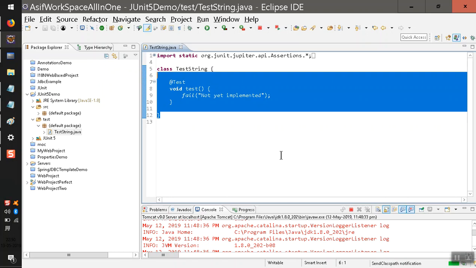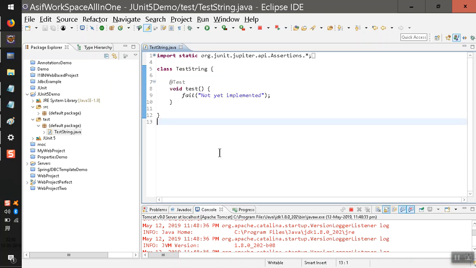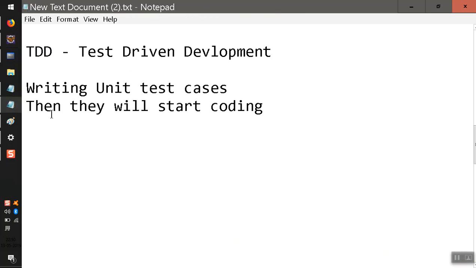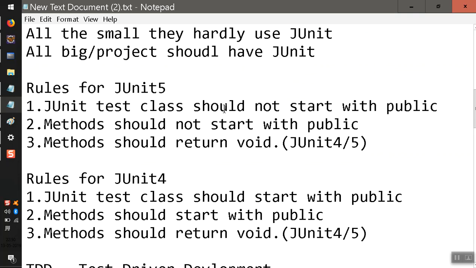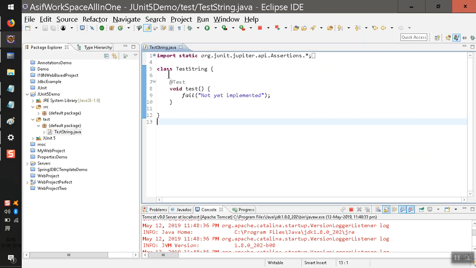As I said, if you look at the rules and regulations I mentioned, the JUnit test class should not be public, so we don't have public. All the test methods should return void, because they will not be used by anyone else. Another important thing is that even the method should not be public.